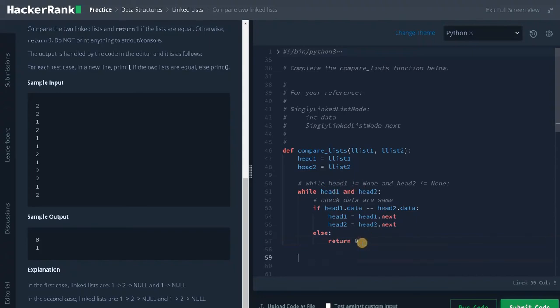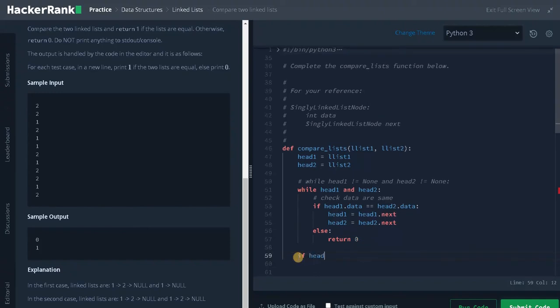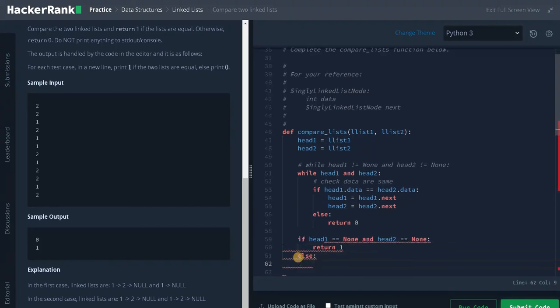So outside the while loop, we have to check for another case. This can be a corner case too. That is, if one of the linked lists reaches the end and the other has not reached the end. If head1 equals none and head2 equals none, that means both reached the end of the list. Return 1. So both the linked lists will be equal, or else we will return 0. So this is the whole logic of the problem.